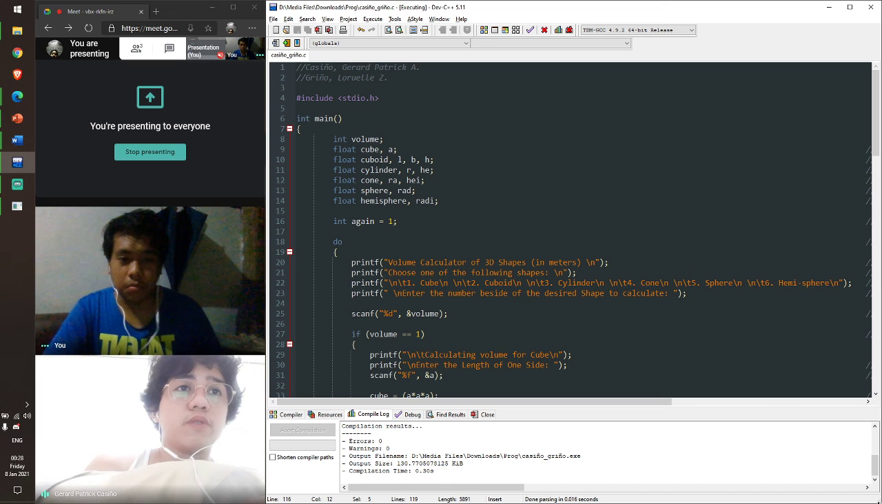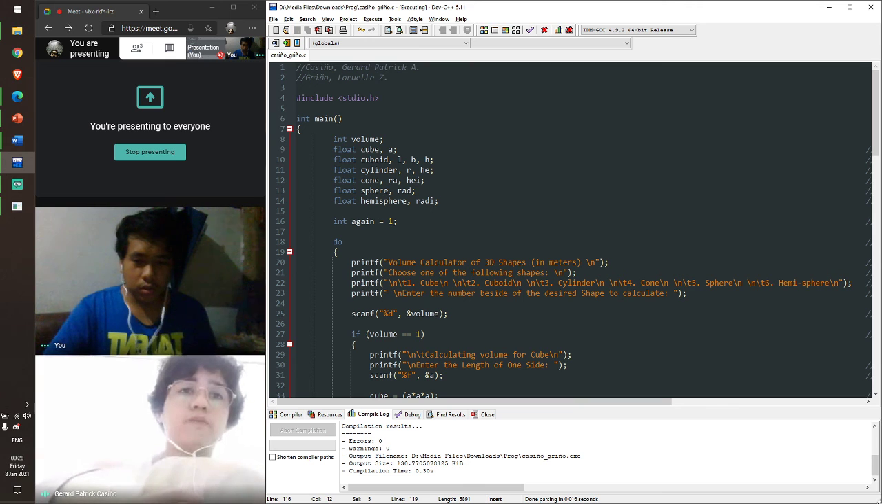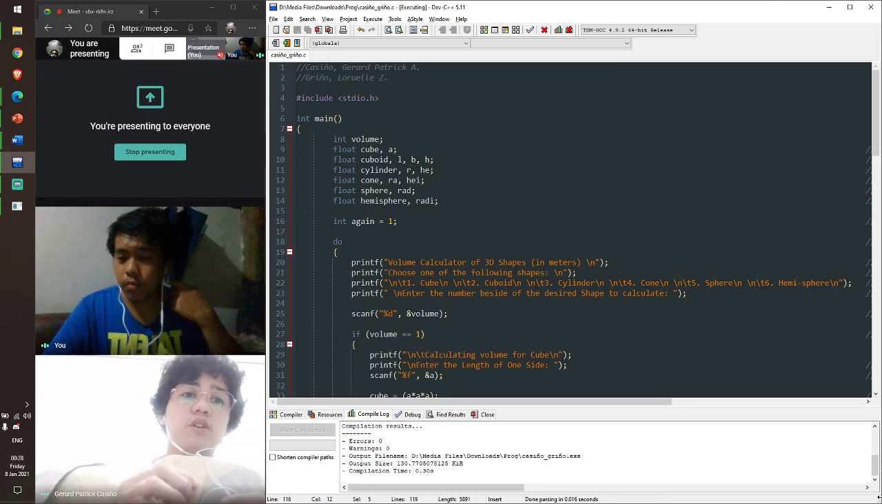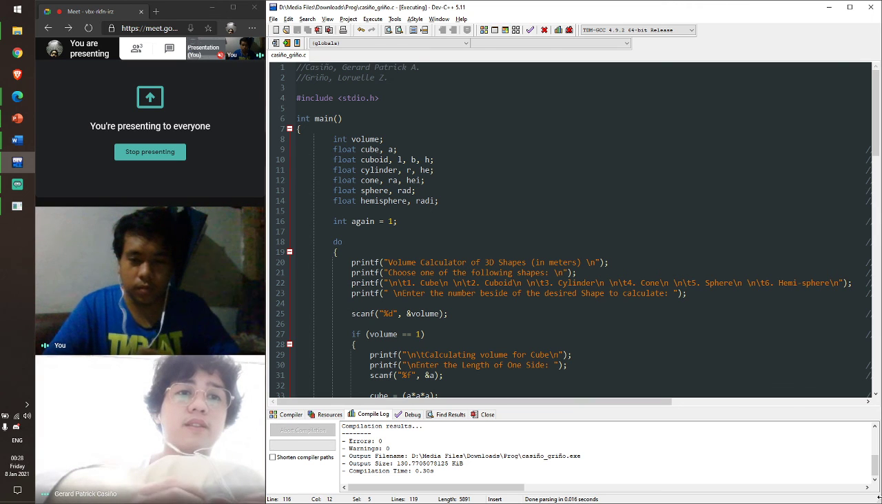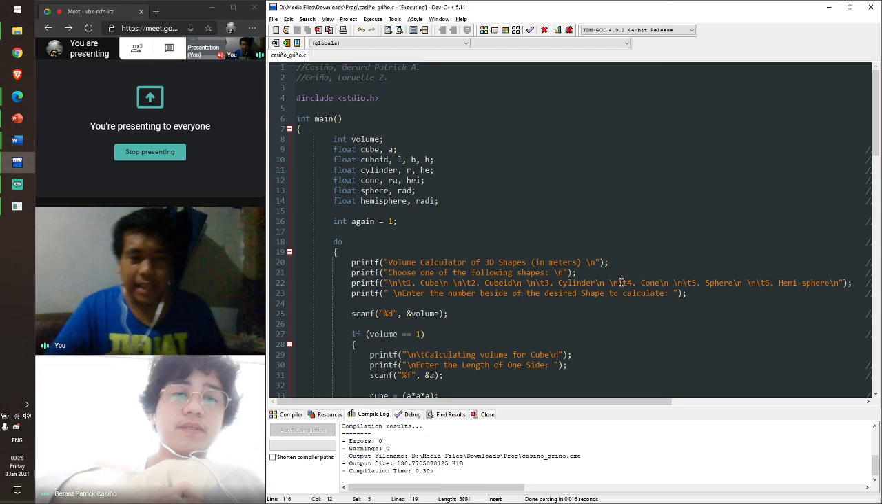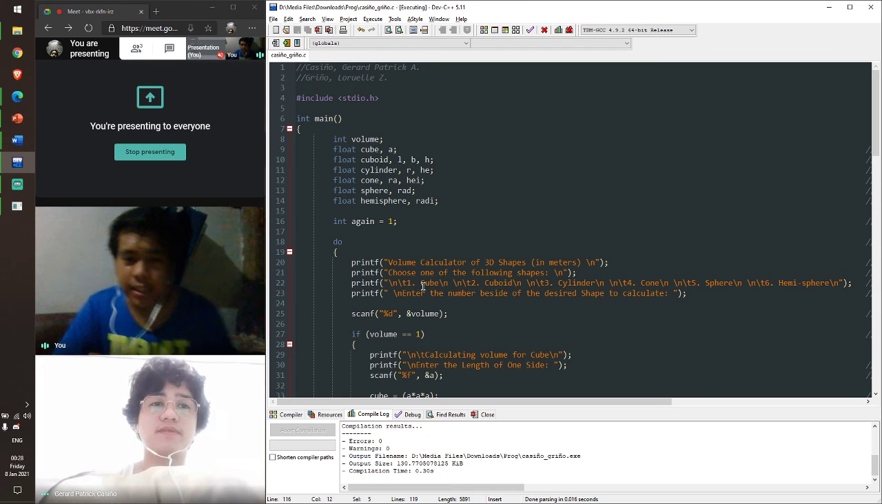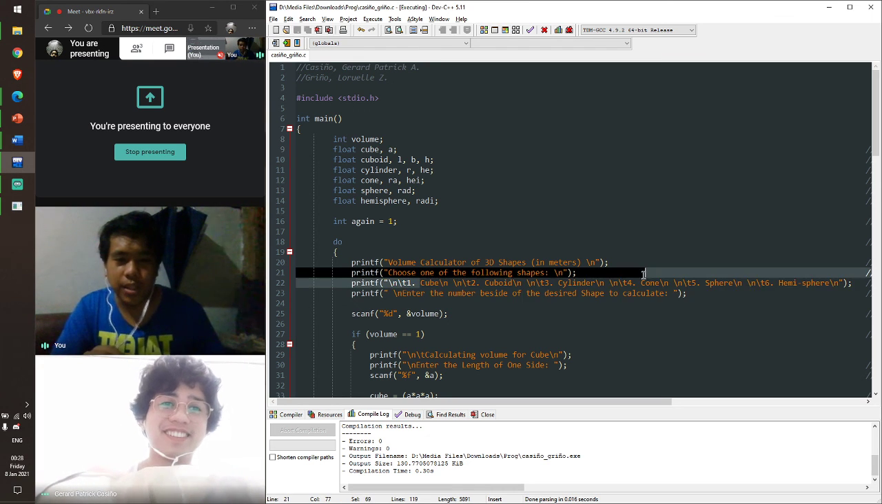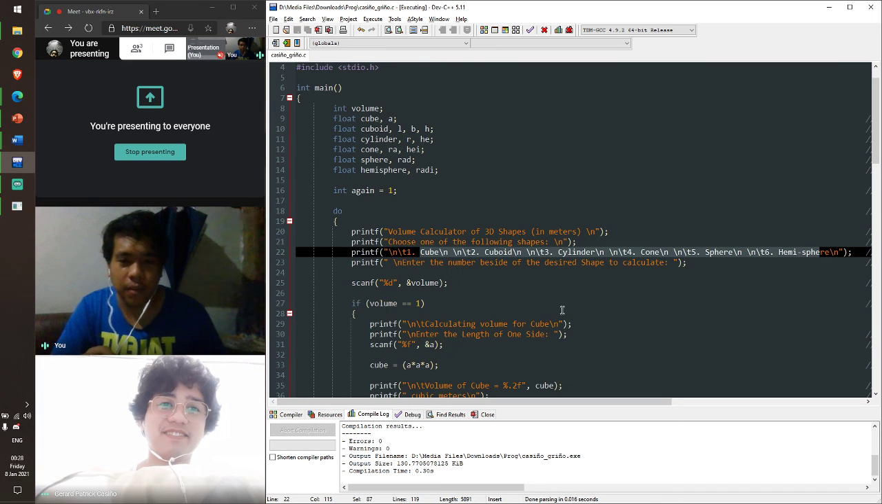So we also use the do-while to create a loop for the program. As shown in the flowchart, if the user chose to create a loop, then the program will do it. So, the program will ask for the user's input to choose which shape to calculate the volume for.